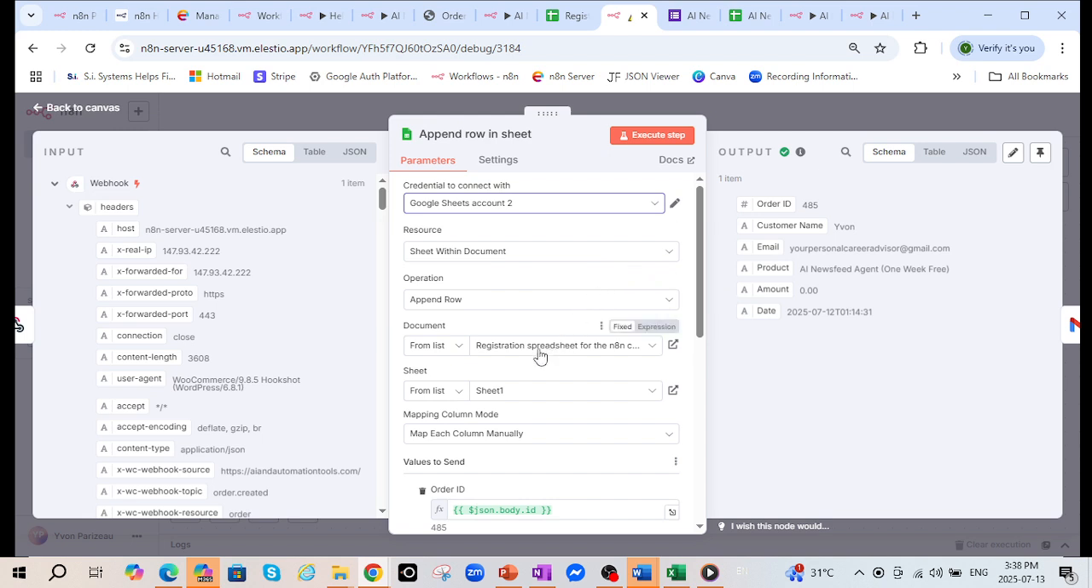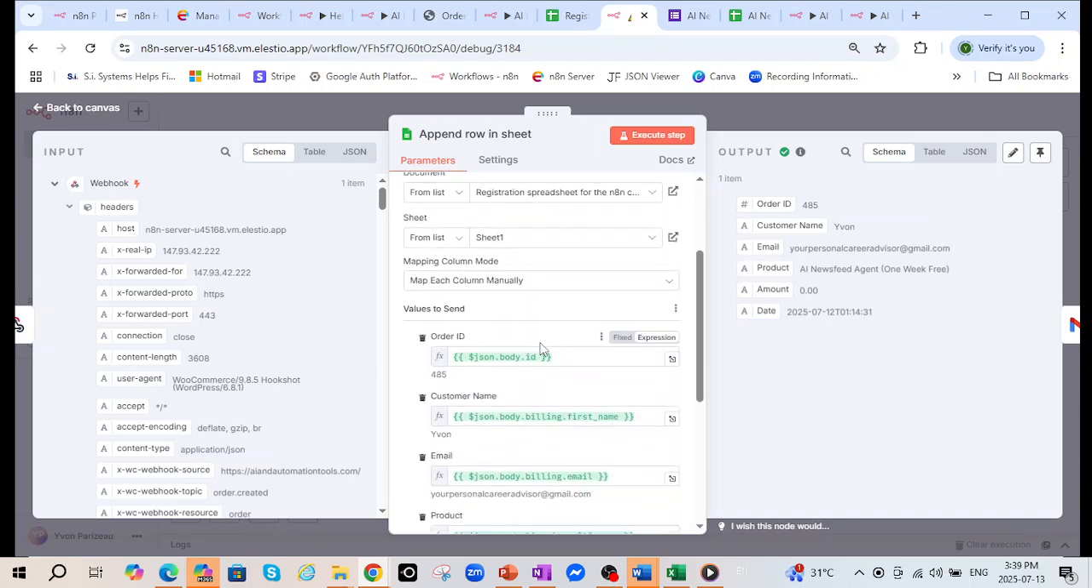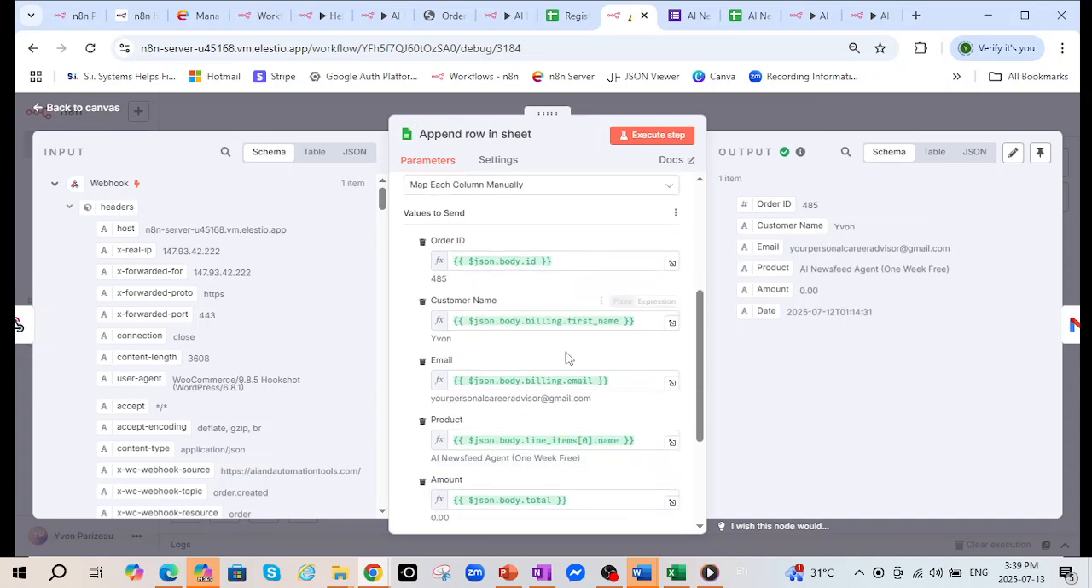Step 3. Configure the Google Sheets node. 1. Authentication. Choose the account you just connected. 2. Drive. Choose My Drive. 3. Spreadsheet ID. Paste the full ID from your spreadsheet's URL. 4. Sheet name. Enter Sheet 1 or whatever tab name you're using. 5. Under columns, choose Define below. Now map each Google Sheet column to fields from the WooCommerce webhook: order ID, customer name, email, product, amount, date.